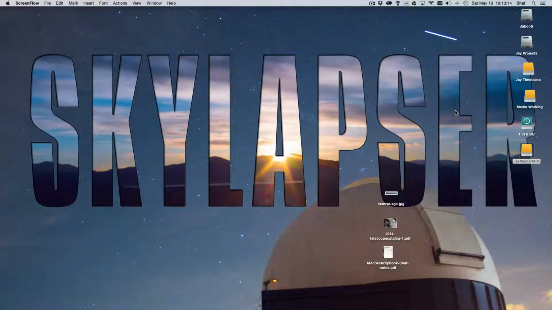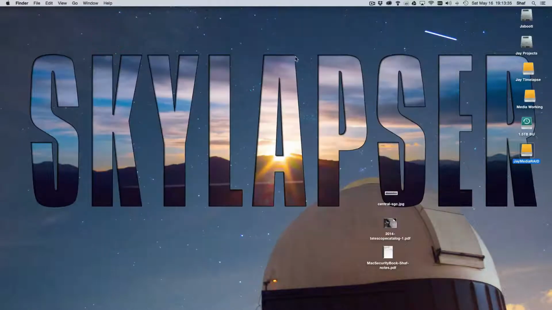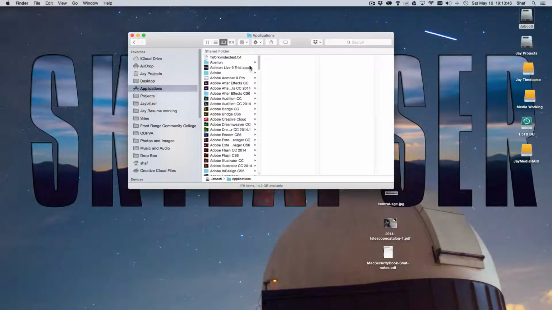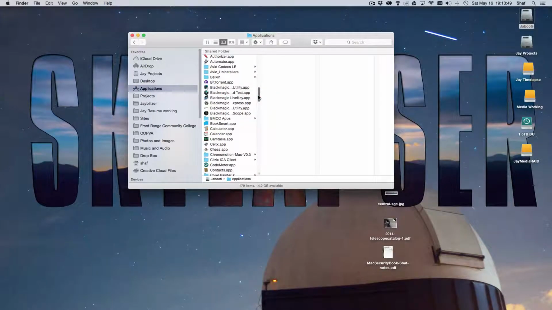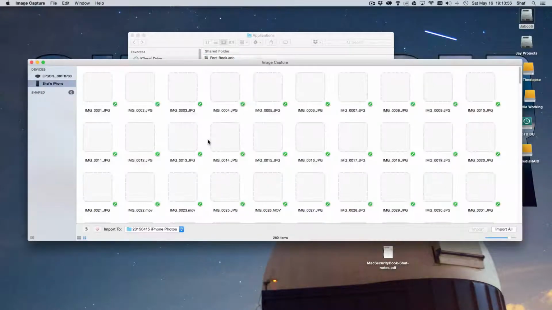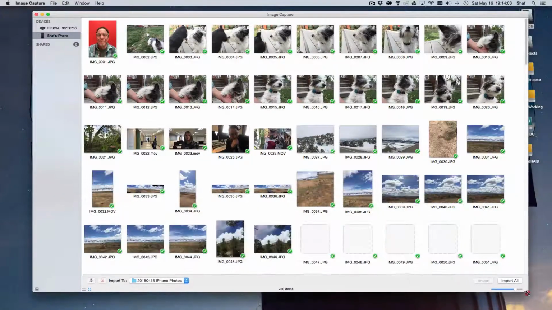The first thing I want to do is hook my iPhone up to my computer with its lightning cable into USB. In Yosemite, that's actually going to bring up the Photos app, but what I want to bring up is the Image Capture app. So I'm going to go to my boot drive, go to my applications, and go to Image Capture. I can just hit I here, and that will get me in the neighborhood, and I'll open the Image Capture app. And that will show me all the images that I've captured on my iPhone.